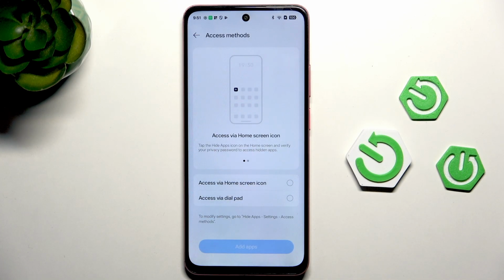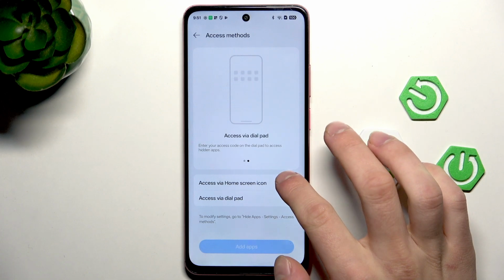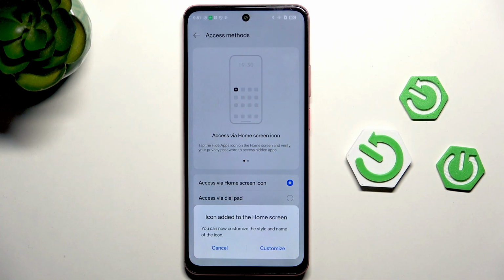So get started. To access via home screen icon, tap the hide apps icon on the home screen and verify your privacy password to access hidden apps. And the dial, enter your access code on the dial pad to access hidden apps. We can enable both of these. Icon has been added to the home screen.